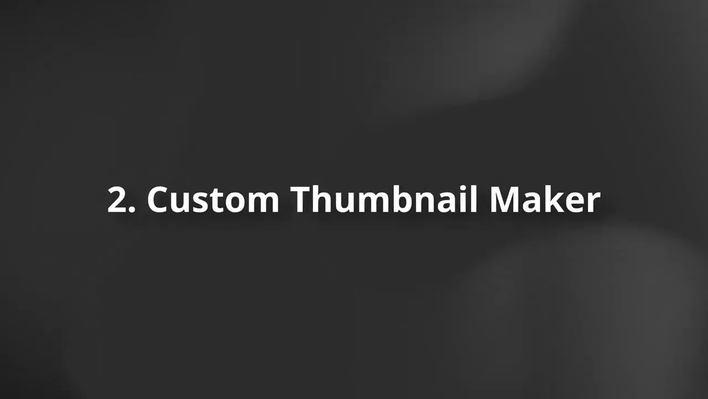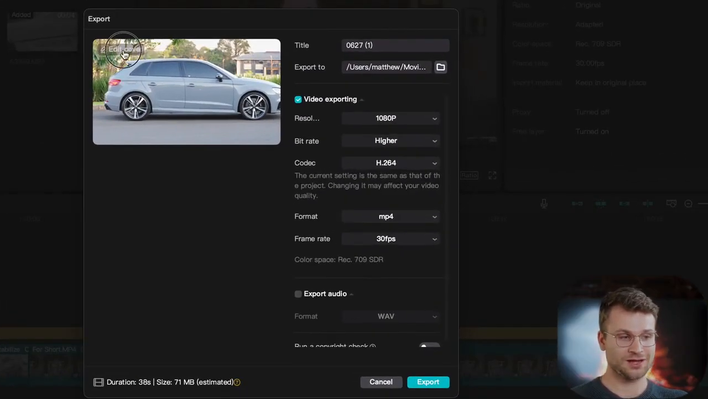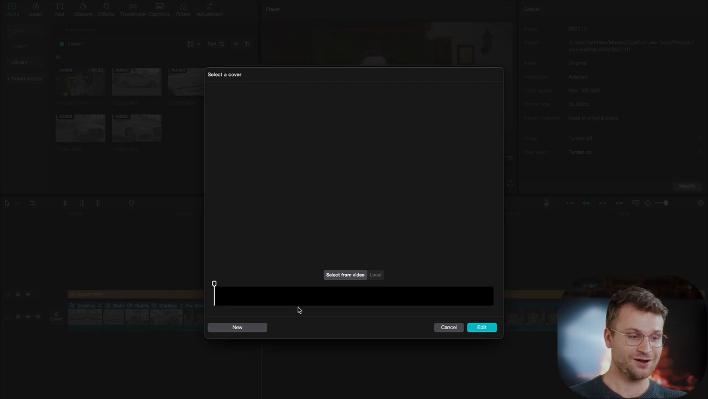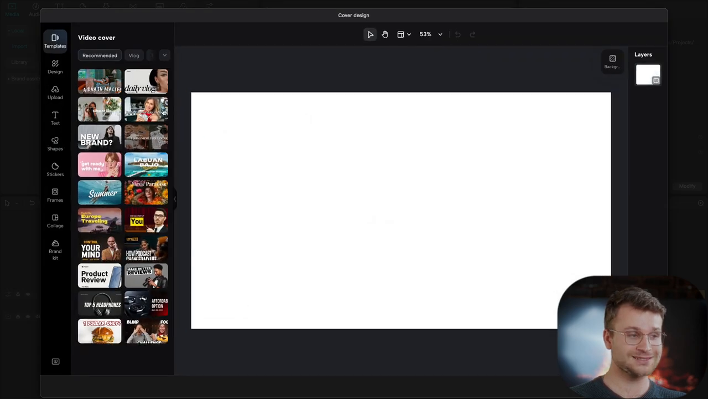The second feature, which is arguably cooler than the first, is a custom thumbnail maker directly from the CapCut app. When you go to export your footage, in the top left here, go to cover. Now, this is super hidden and I actually didn't know about this for the longest time. Over here, we can select a cover from the video, or if you click new, it's going to give you a ton of different templates that you can use to generate a YouTube thumbnail. What's even more amazing is the customization of this.